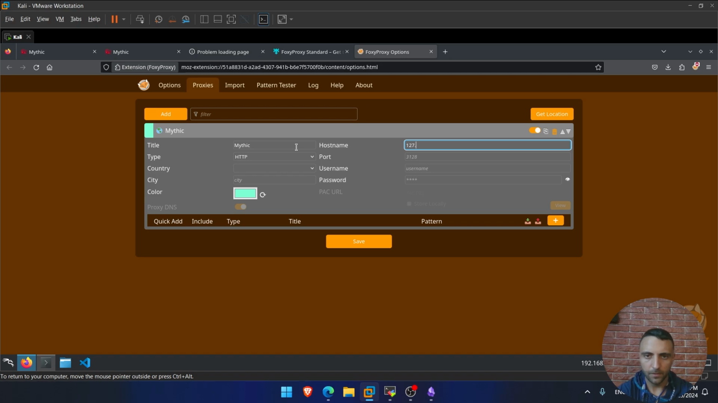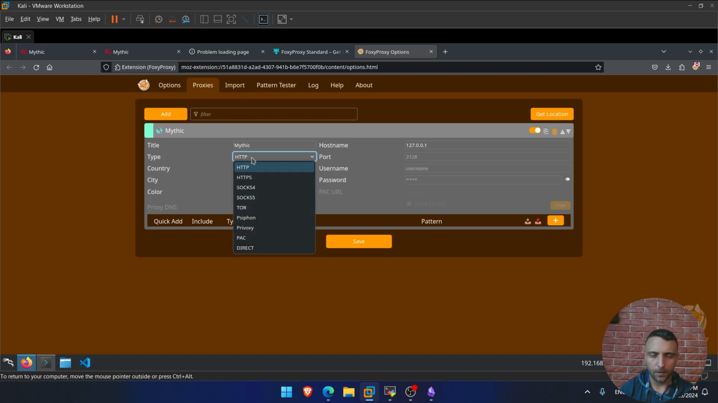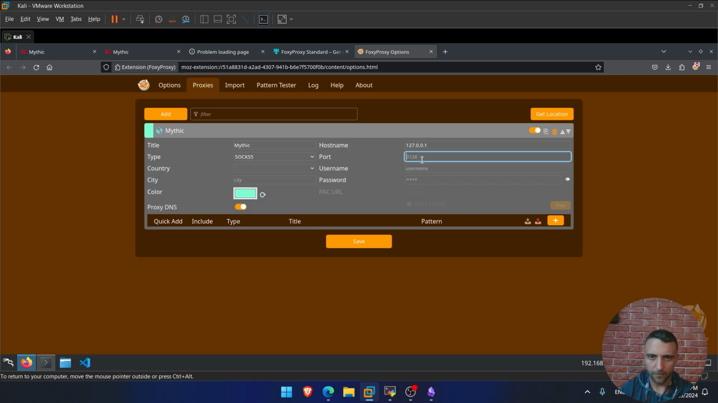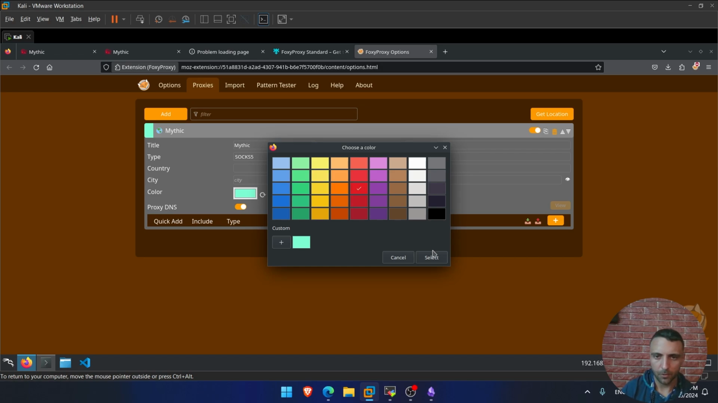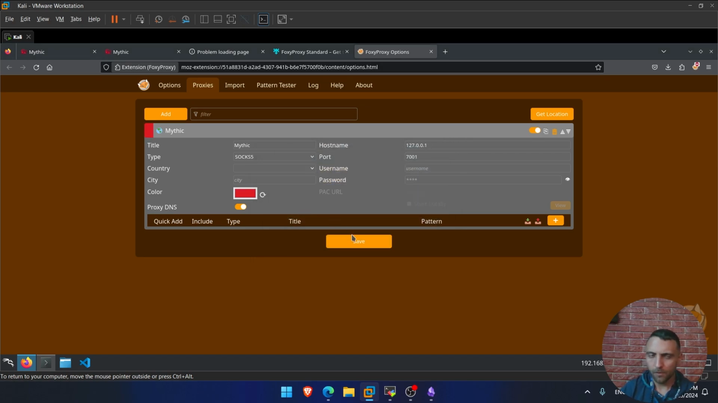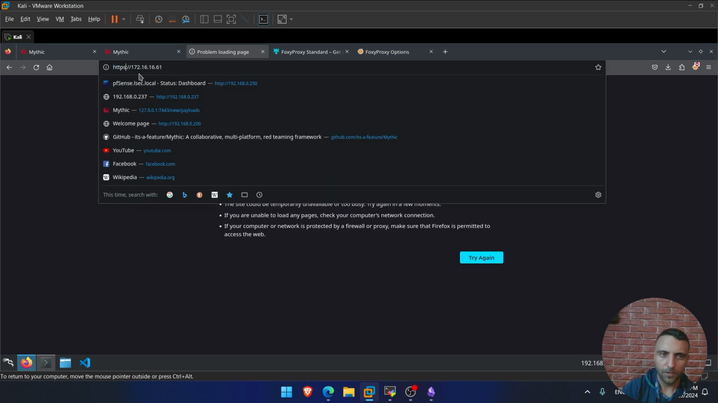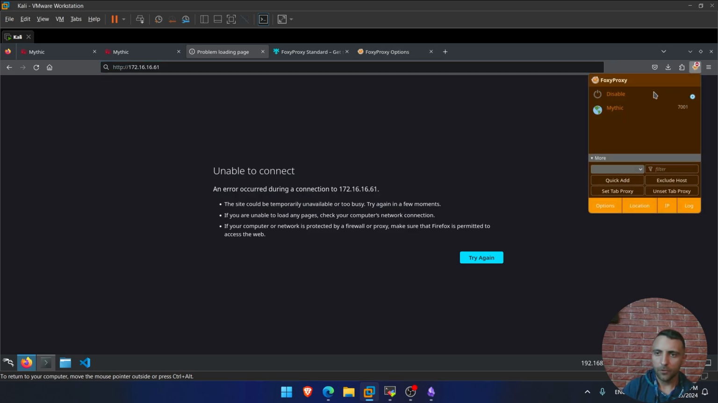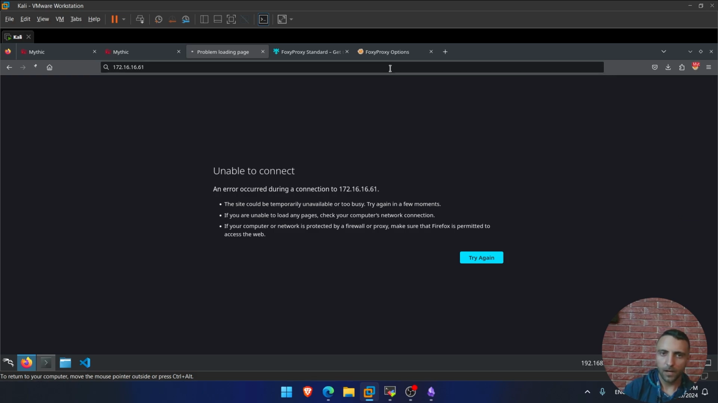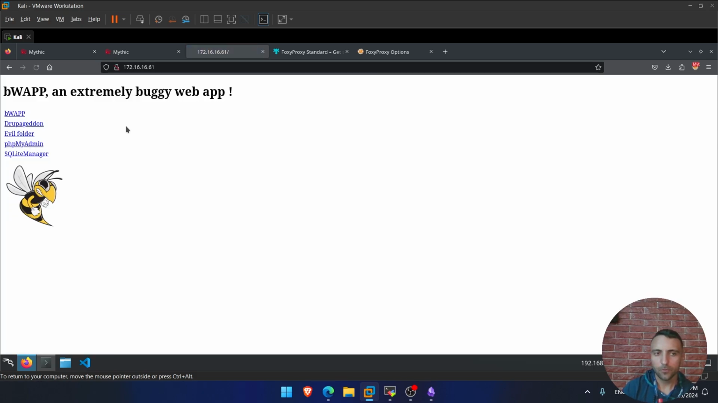Now here, specify the IP address. The type is not HTTP, but rather SOCKS5. The port is 7001. And let's choose the red color, because we were talking about Mythic after all. Click save, and now it should be all right, I believe. And now if I go back to the same page, remove the HTTPS. Now I choose the Mythic SOCKS. I run it, and in theory I should be able to see the BWAPP interface.